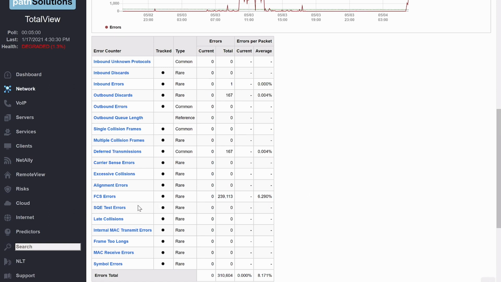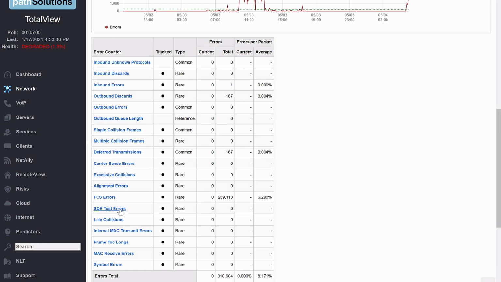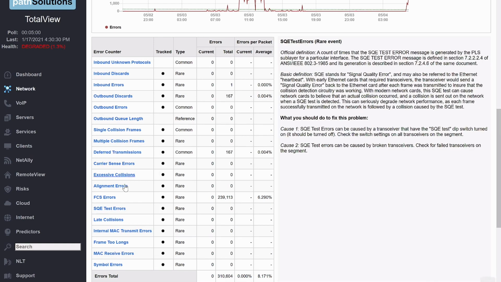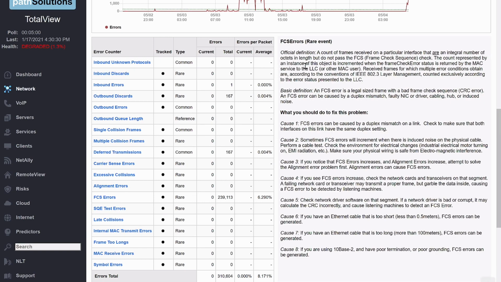Now, if you want to learn more about the error counters, you can click into any one of these and we're going to give you the official IEEE definition of the error. So here's, for example, for FCS errors, the official IEEE definition, a more basic lay definition, and then all of the causes as to where that problem can come from. The point here is you're not left stranded wondering, where do I go from here? How do I interpret this? Okay, so this is the depth we can go into on any interface in the infrastructure.